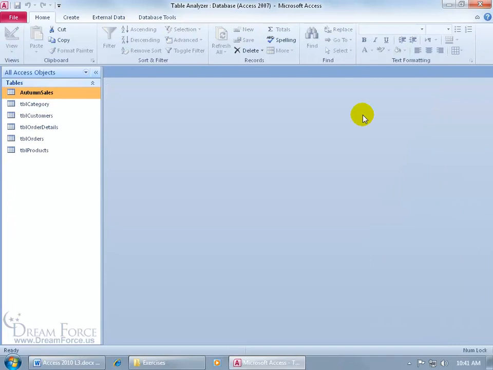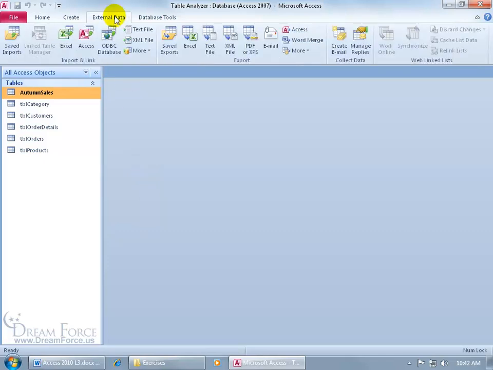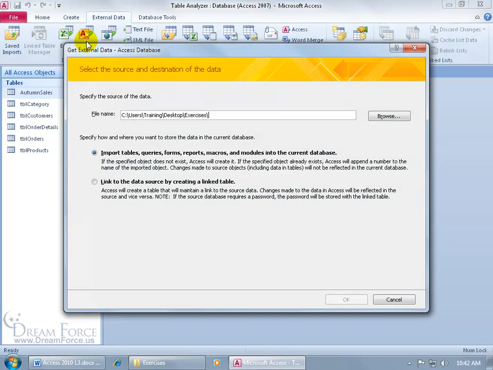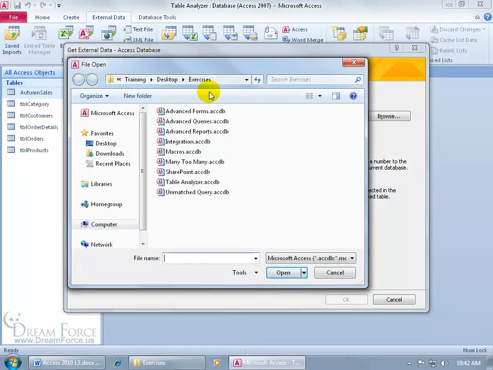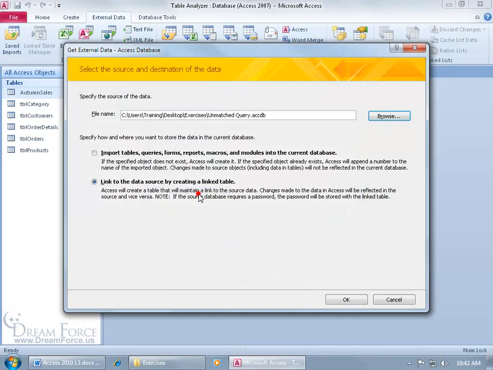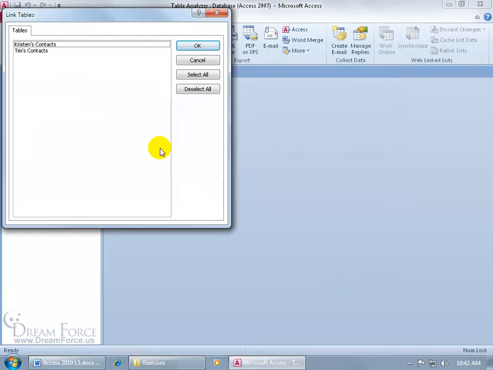So to create a link of a table in here to the table over there so I can see what's going on anytime he makes updates, come up here and click on the External Data tab, go to Import and Link, click on the Access button, and then it says, do you want to import or do you want to link? We want to link, but what do we want to link? Well, it's in the Exercises folder. Let's click Browse. I'm in the Exercises folder and it's going to be the Unmatched Query Database. Double click on that and then click OK.